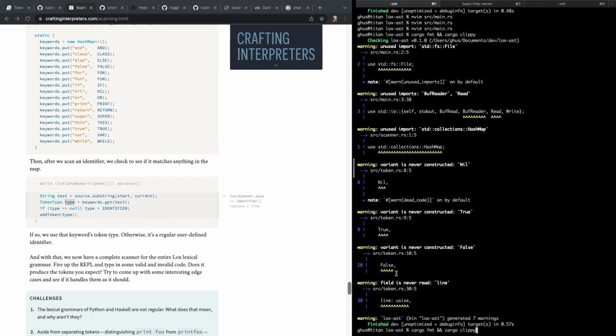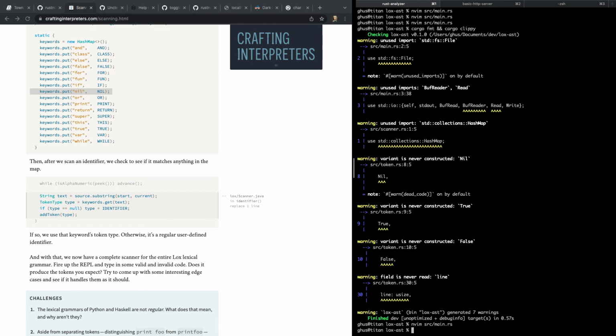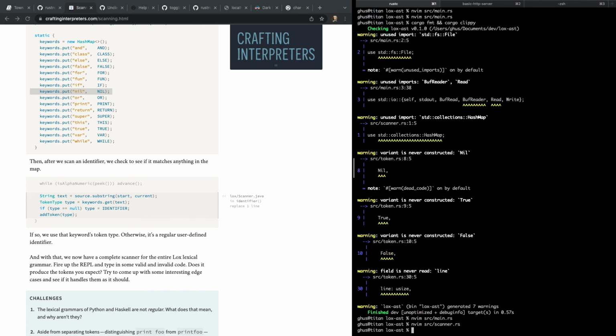These confuse me because nil, true, and false do get constructed. Here's true right here. Here's nil. Let me clean up the other things though. In standard main, we're not using File, BufReader, or Read. And in scanner, we're not using HashMap anymore. Right.